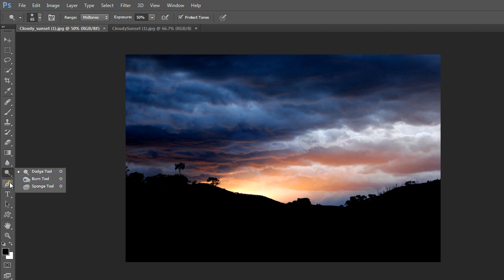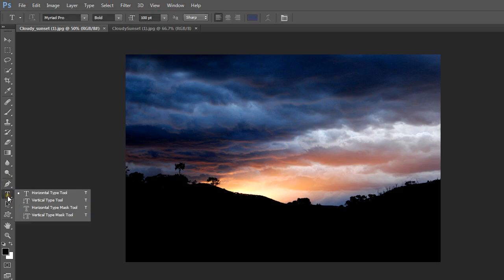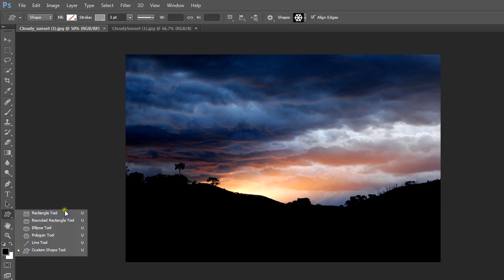Next we have our drawing tools, and the first one is the pen, and this has to do with all the different things you can do with the pen to create these vector images. We've got the type tool, which is for putting in letters, typing, etc. You've got your path selection tool, which we used in the last lesson briefly, and you've got your vector shapes, your rectangles and so on, and then your custom shapes. Those are fun.